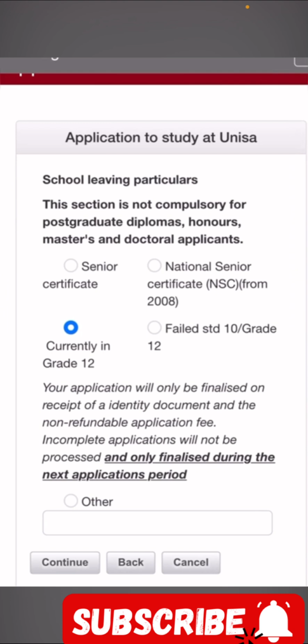Then they say your application will only be finalized on receipt of an application fee. Please note that the application fee is 135 rands. Okay, and they say incomplete applications will not be processed and only finalized during the next applications period. Okay, so when you're done, you will continue. You'll just click continue to the next step.